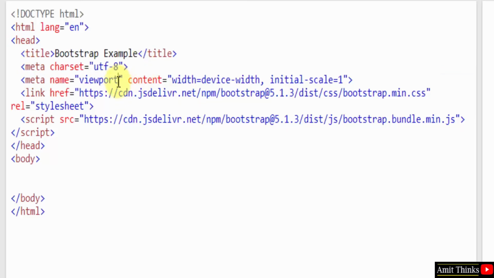After that, since Bootstrap is basically designed to be responsive on mobile devices, to ensure proper rendering and touch zooming you need to add the following meta tag inside the head element. That is, inside the head element we added the following meta tag. Herein we added the viewport, and here we added width equal to device-width.